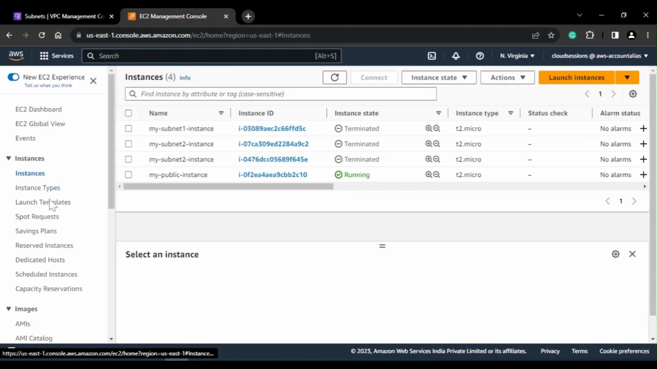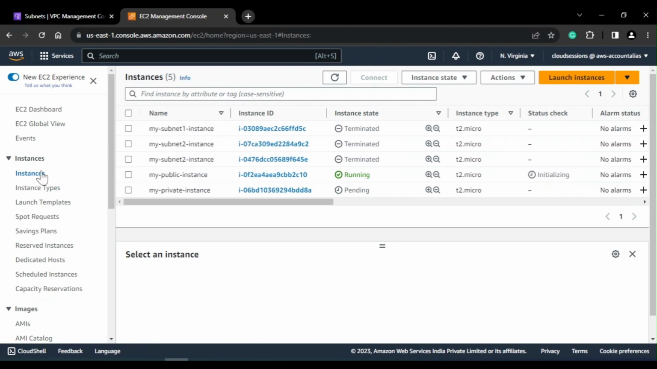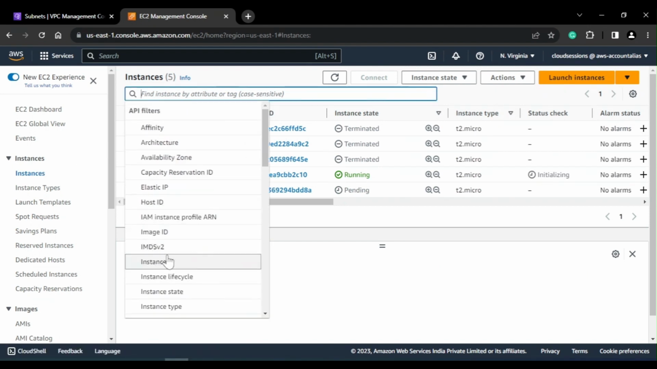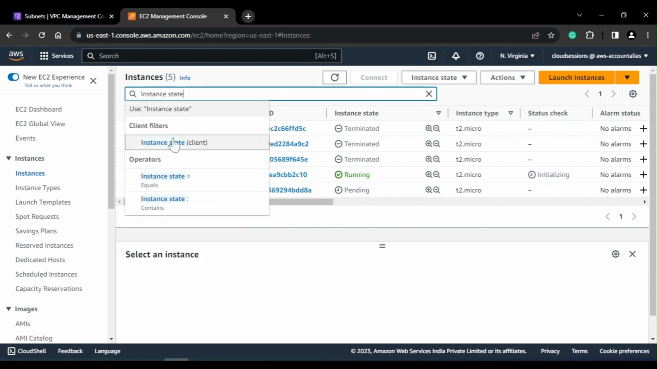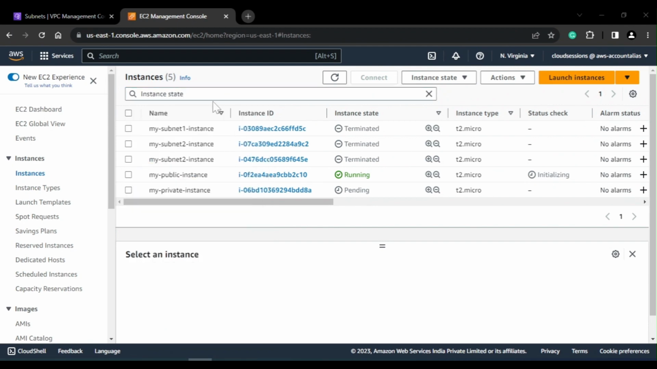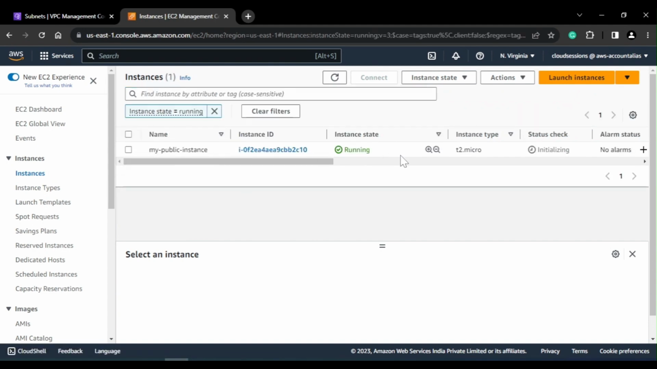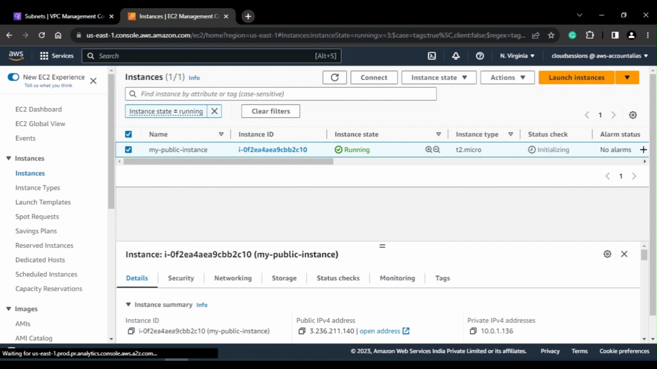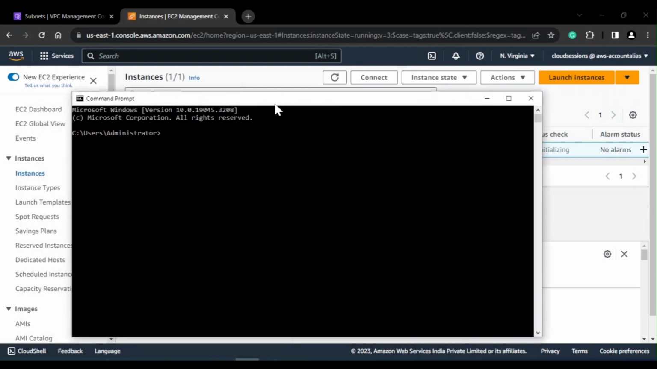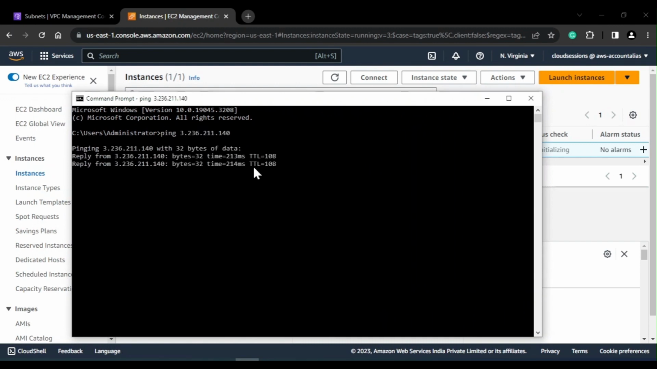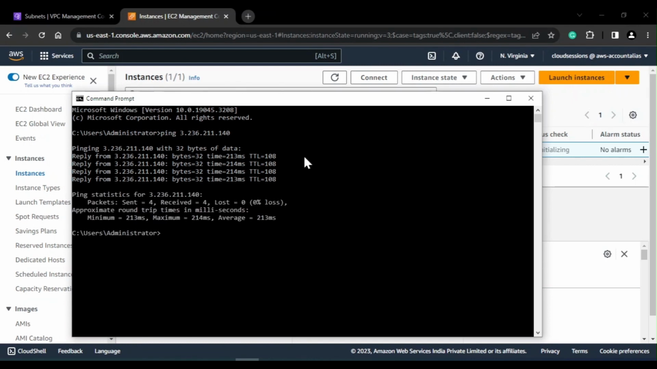Okay, if I go to instances now, as you can see, I'll just filter it. Running. So my public instance is up. I'll take the public IP and try to ping it from outside. As you can see, we are getting a reply, so that means this server is reachable.